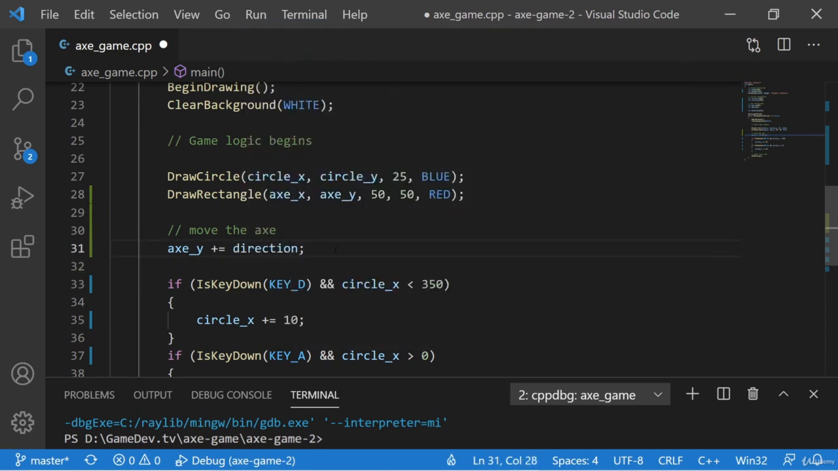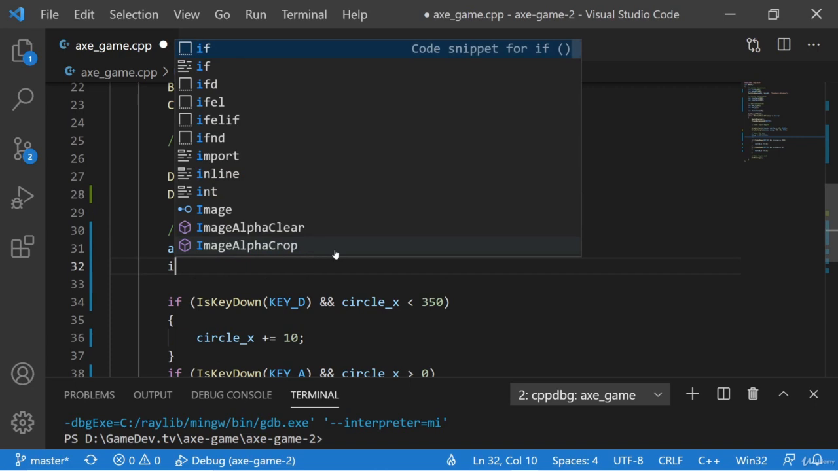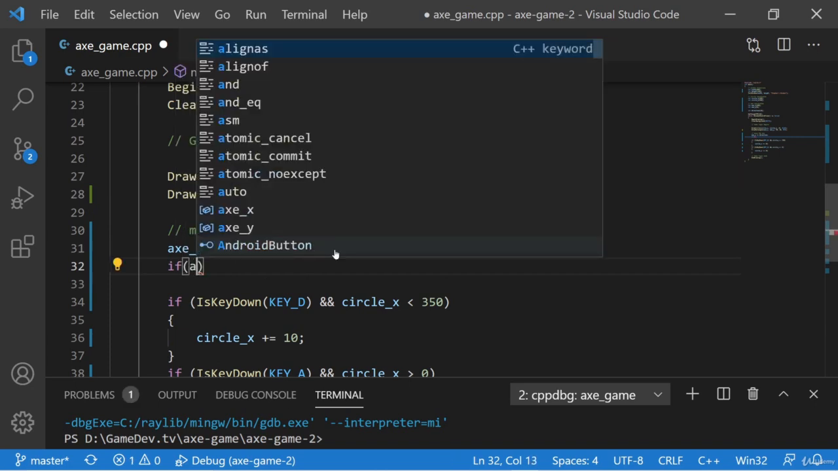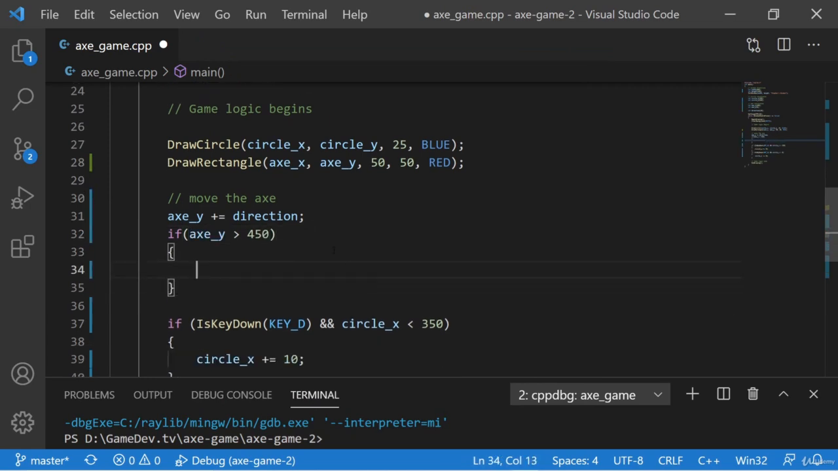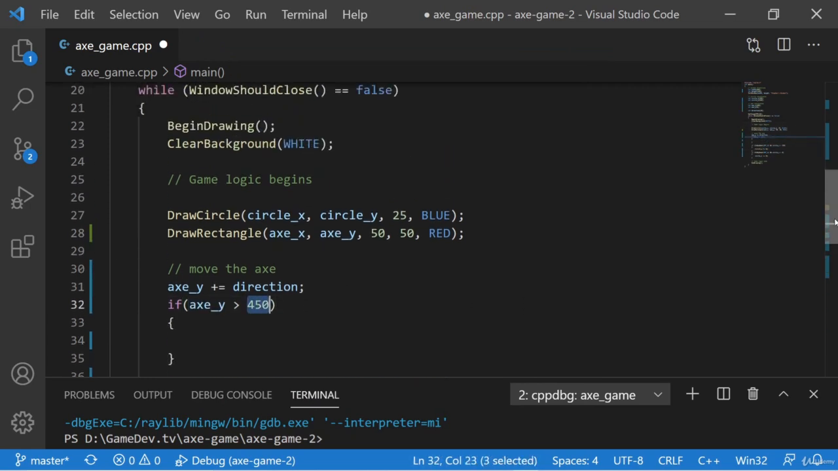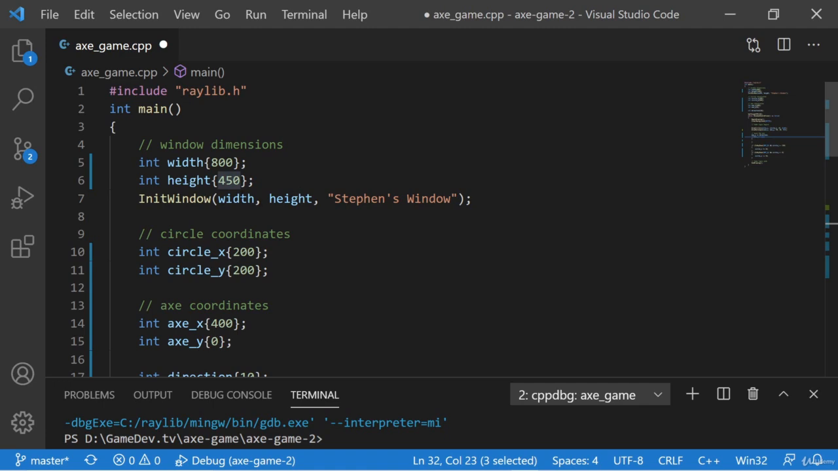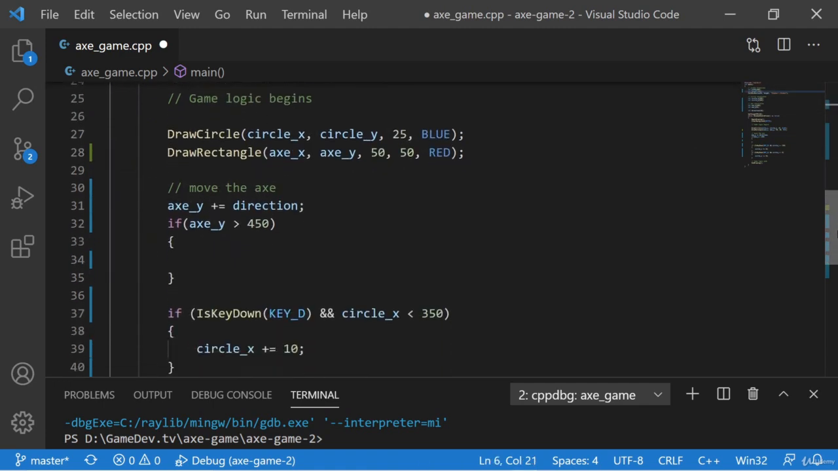Now, just after we've moved the ax, I'm going to place an if statement, and I'm going to check the xy coordinate and see if it's greater than 450. Why 450? Well, remember, if we scroll up to our window dimensions, 450 is the height of the window. So, if xy is greater than 450, it's scrolled down past the lower edge of the window.